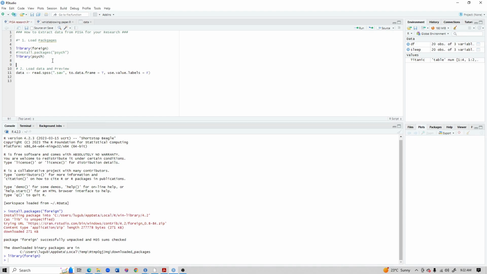The next thing that you need to do is actually not to load your data set, but rather to set your working directory. So we need to set the working directory now.